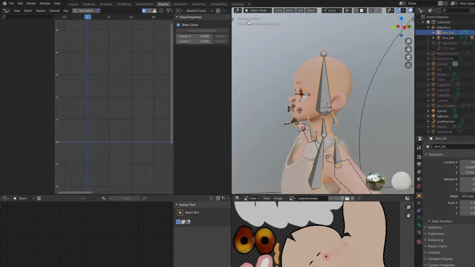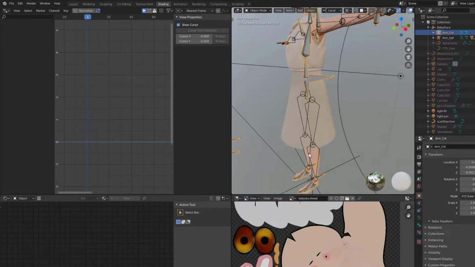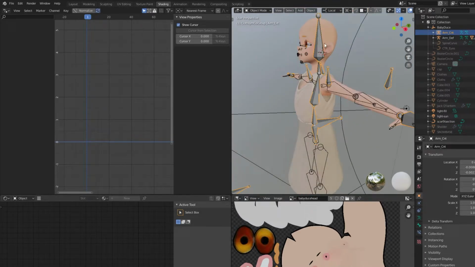So here's my control armature. If you guys have been following me for a while, you know that I use two armatures parented to an empty. One armature controls the character directly. The other armature is my IK armature that has all my controls on it. So the deform armature is directly connected to the mesh and animates the mesh. The control armature then drives and controls the deform armature.